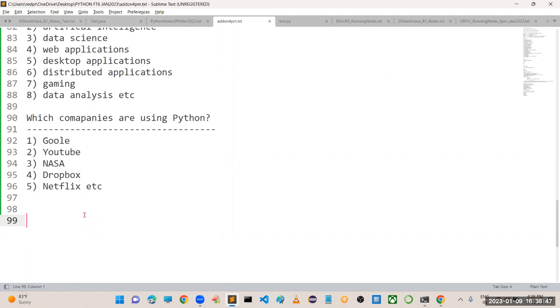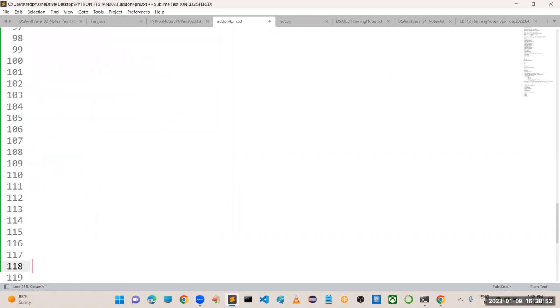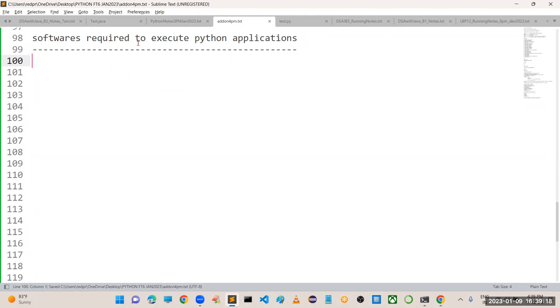Right. So next thing: softwares required to execute Python applications. Sir, I want to develop a simple Python program. So how can I execute this Python application? What softwares are required?